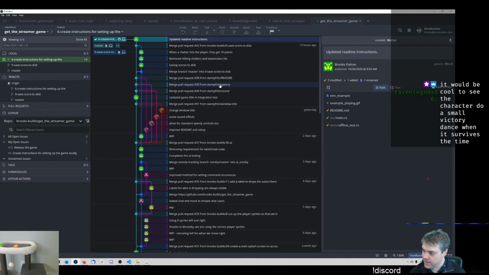And push. It would be cool to see the character do a small victory dance when it survives the time. Oh man, I wish I knew how to animate that. Like right now, the only thing I know how to do is have him jump up and down, but because it's a previous asset, I don't have any arms jumping or anything like that. So I'd have to change out the player and either draw them myself or something else. That would be pretty cool though.